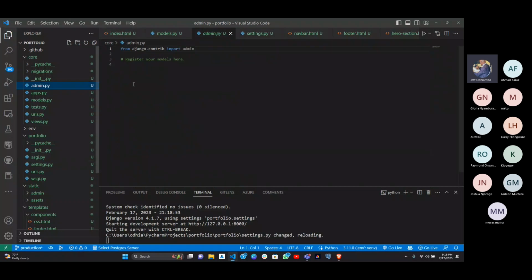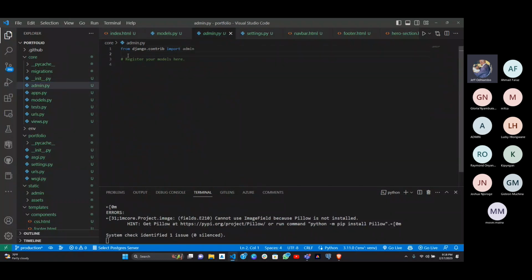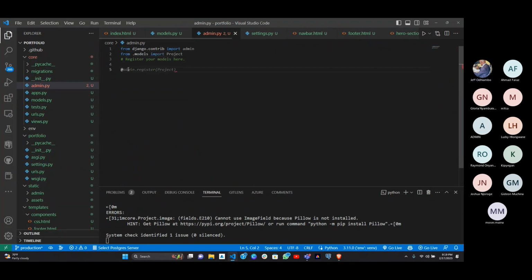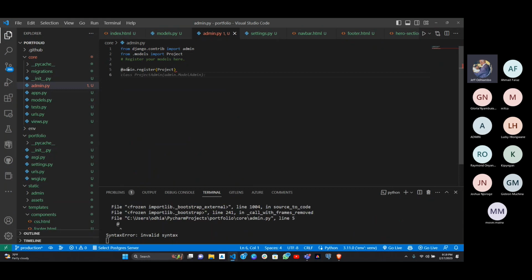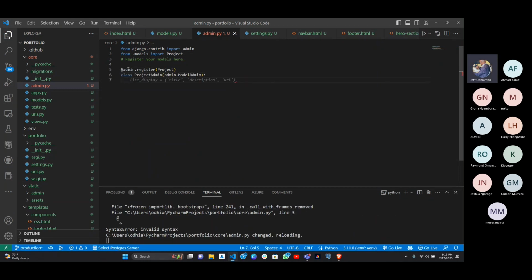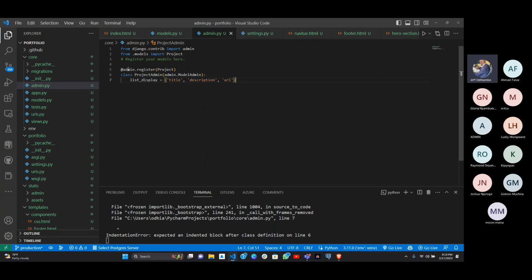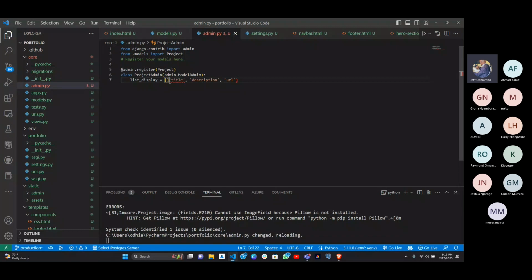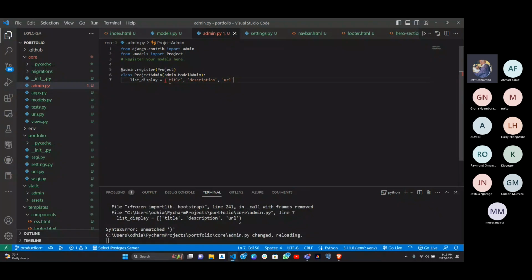Then we moved back to our admin.py. Then we're going to import the models that we have created. From the models, we want to import Project, and we're going to register that Project to the admin. While registering, we have things like list display. When displaying this, we're just going to do a simple display like in an Excel sheet.